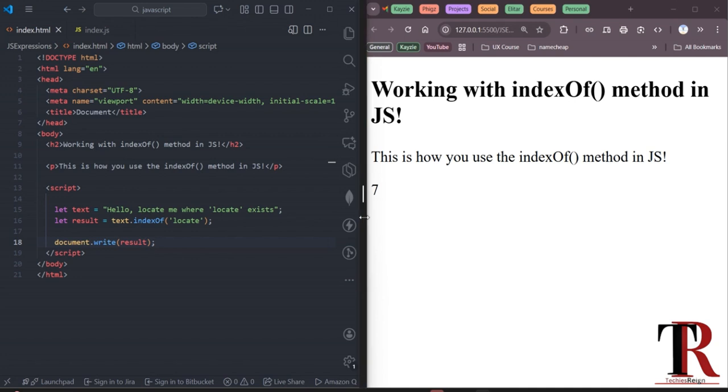Now, what can you see? You can see 7, which means that the word locate exists here. But if I add something else that does not exist, maybe like "locate hen", you can see I'm getting -1, which is the exact thing that was said in the slide, that when you pass an unknown word, then you get a value of -1. So this is how you can use the indexOf method to locate a string in JavaScript.